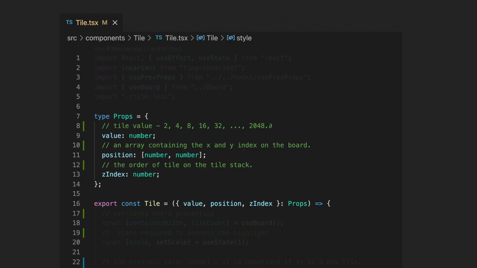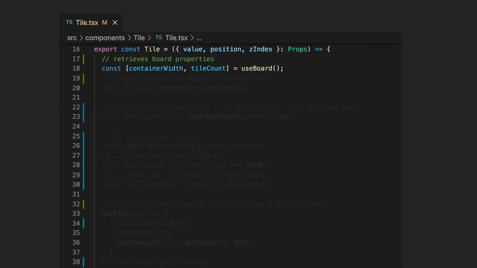The last property is z-index, which allows us to define the order of tiles if they are stacked on each other. We are going to use it later on to handle the tile merges. Now you know all properties required to use this component, so we can deep dive into how it's built. Let's get started from line 18.